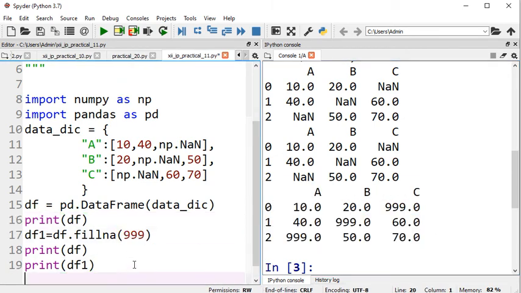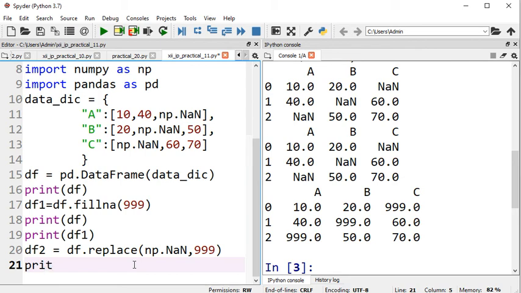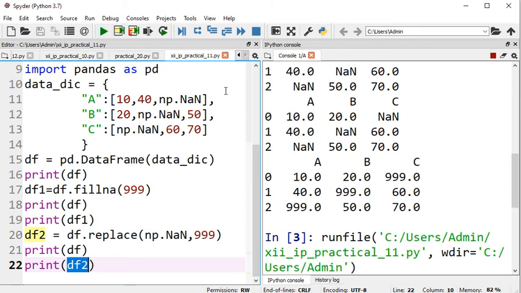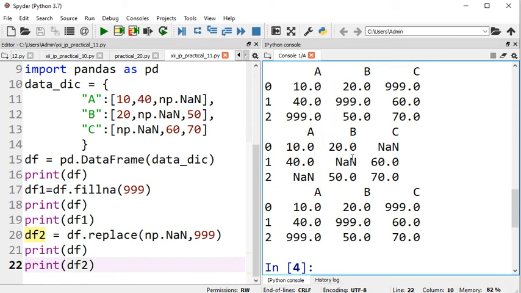So this is not changing the original data frame, it is returning a different data frame with the changed values. In the same way you can use the df.replace method, passing np.nan as the value you want to replace with 999. It will not change the original data frame either. If you print the original, it still has NaN values, but df2 will have the replaced value 999.